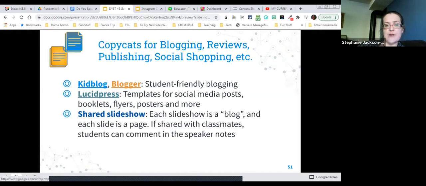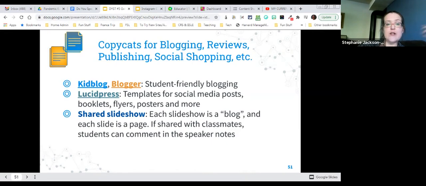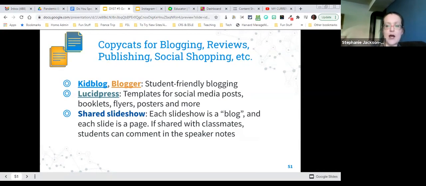And then again, you could have students do the slideshow idea. So if it's a shared slideshow or an individual one, each complete slideshow is like a blog, and then each slide would be the different page. And then when they share it with different classmates, they can comment back and forth in the speaker notes, kind of like how we saw earlier.